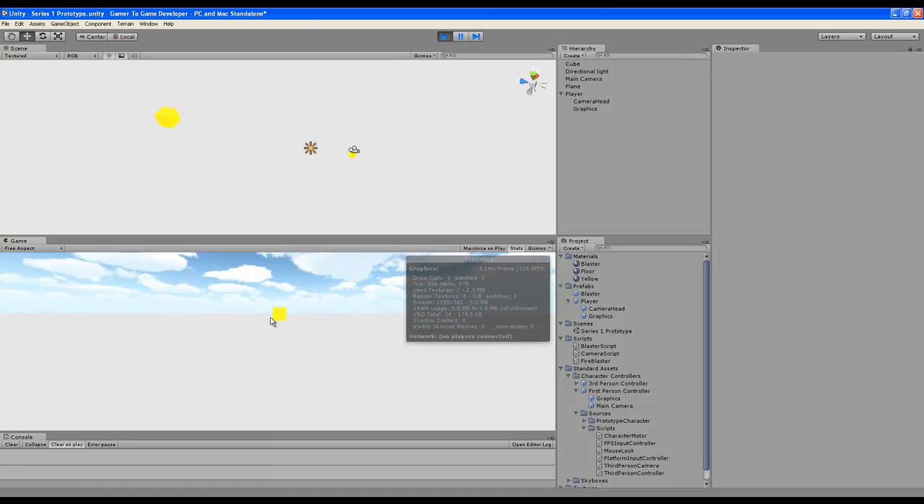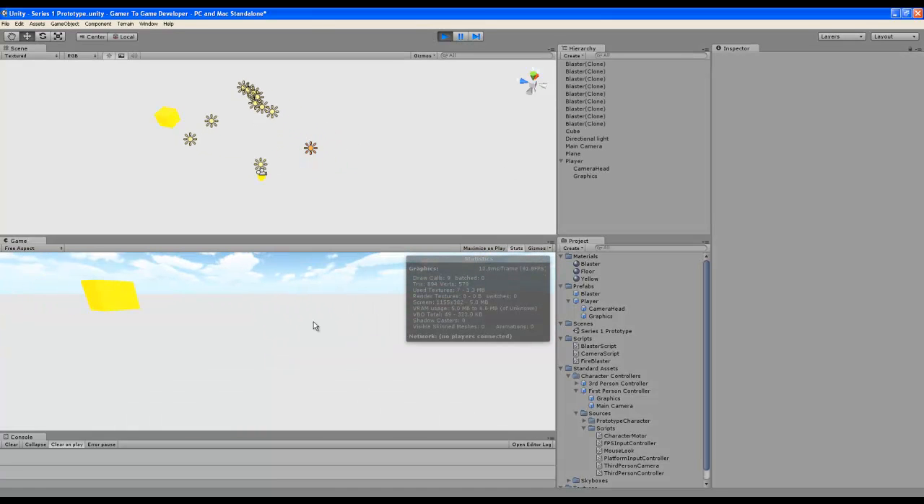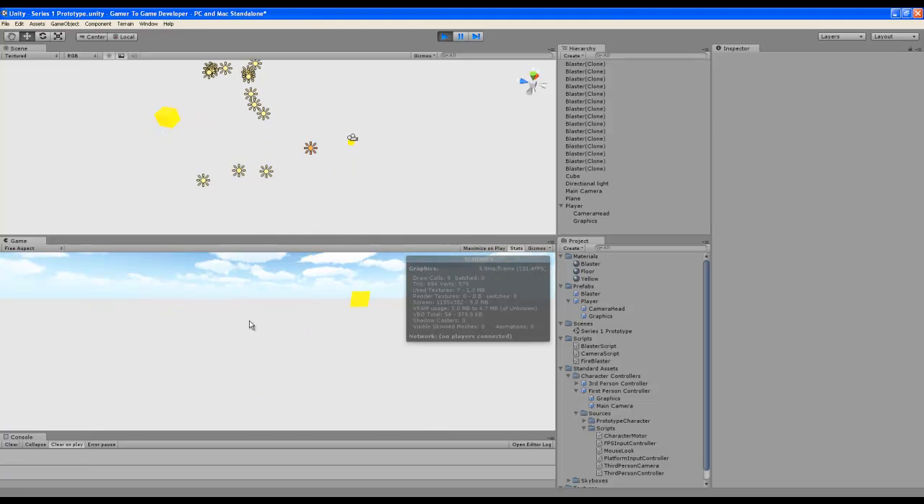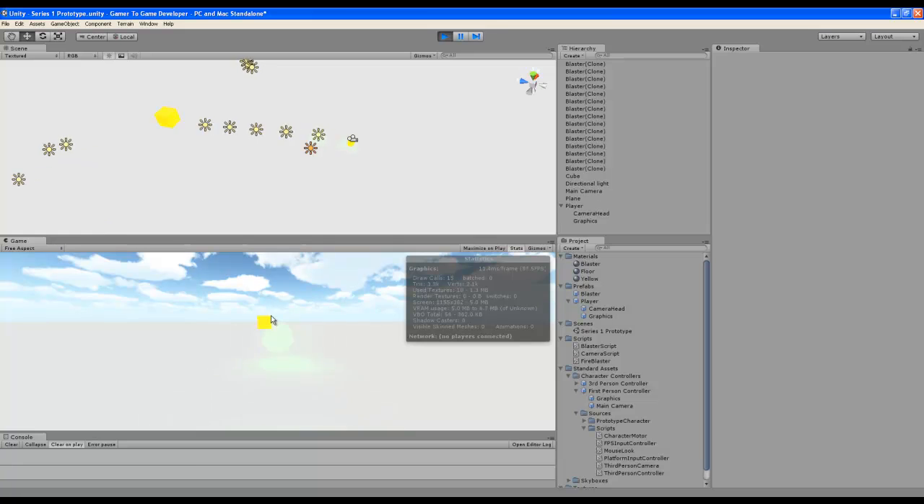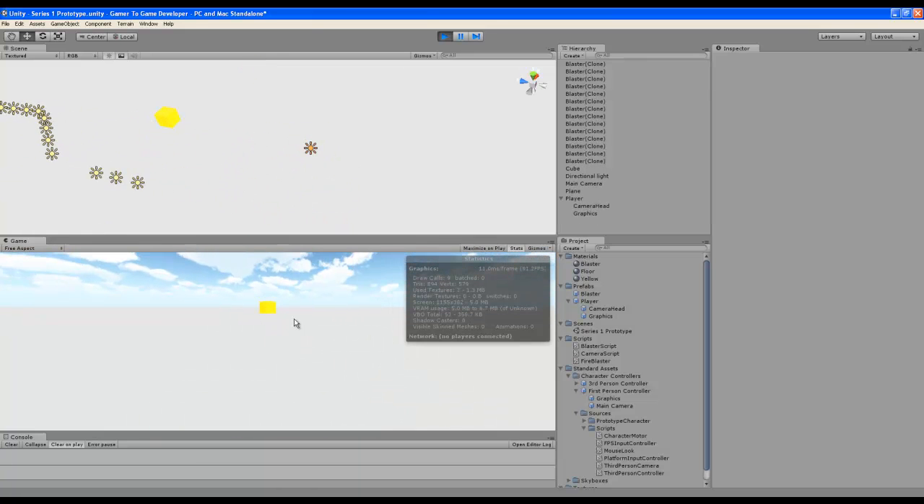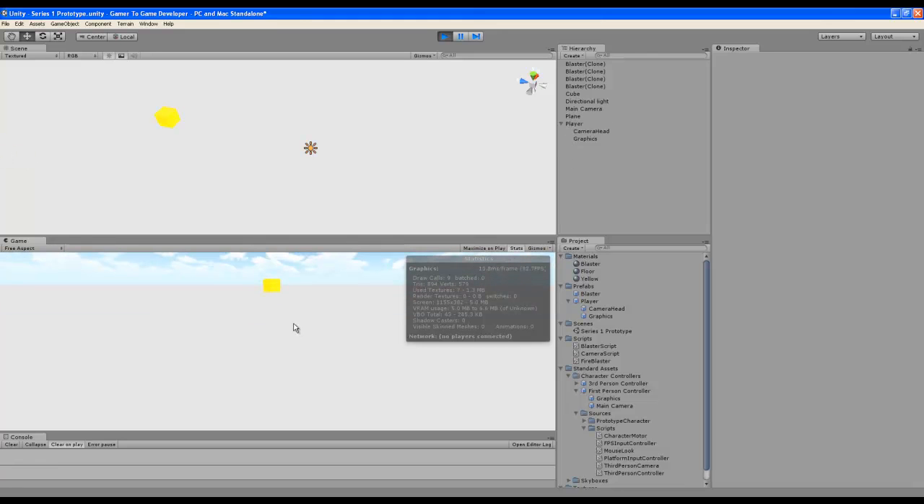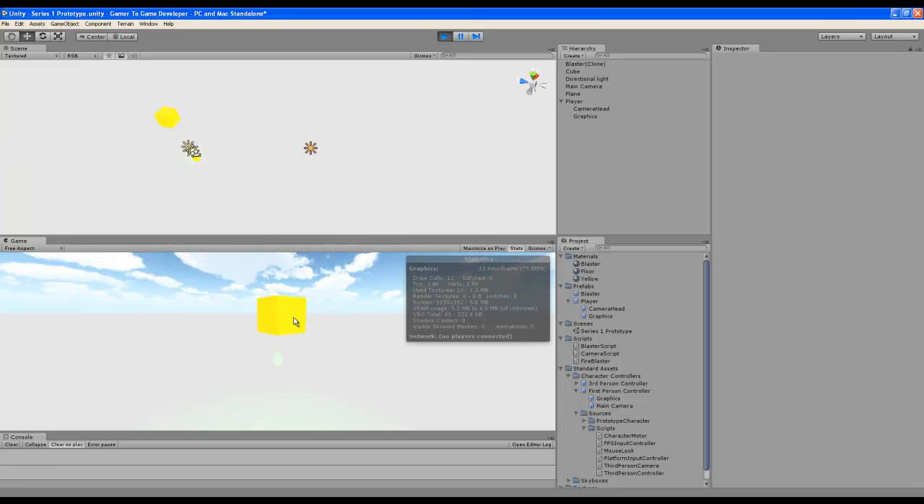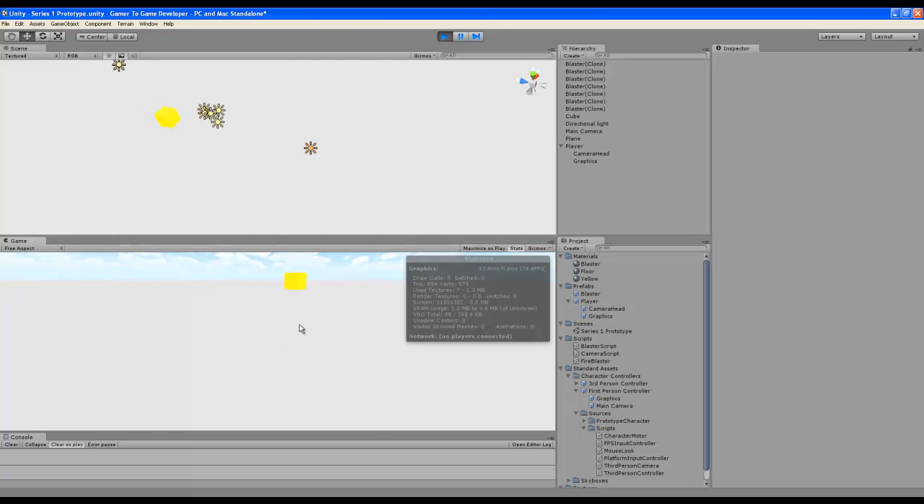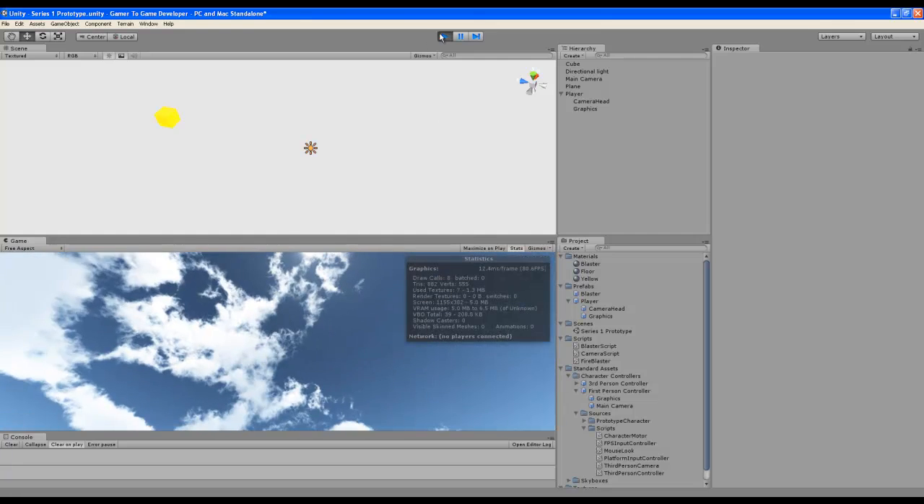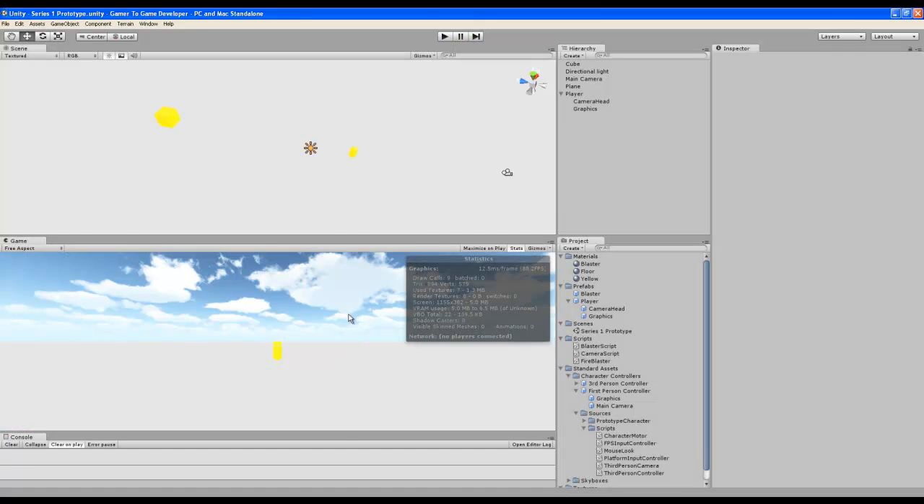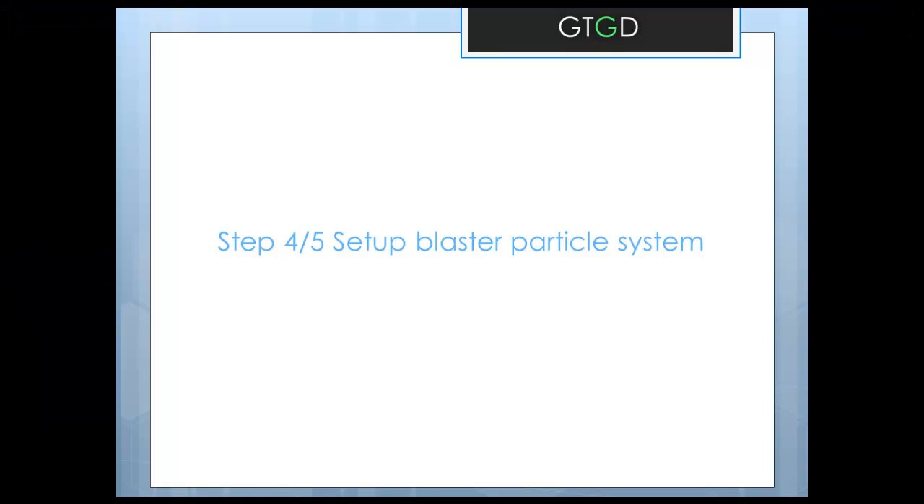I'll just run it again. As you notice, as we shoot at the floor, it doesn't really make much sense. Imagine if you're a player, you shoot at the floor and suddenly your projectile just disappears. There's been no effect to make you understand what you've hit. So that's what we're going to add. We're simply going to add a little particle system that'll appear at the point where the ray actually hits. So I'll stop playing, and let's move on to the next step. We're on to step 4 of 5, and we're ready to set up our blaster particle system.